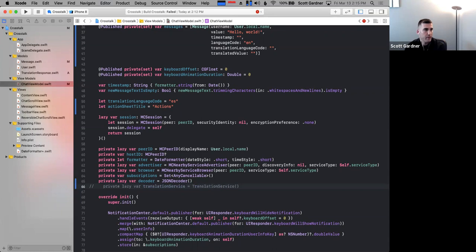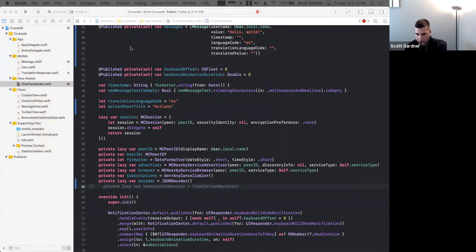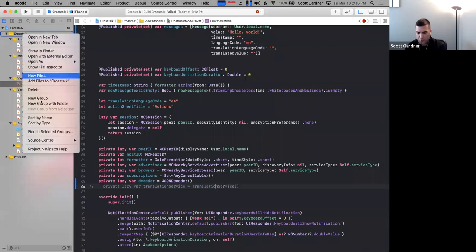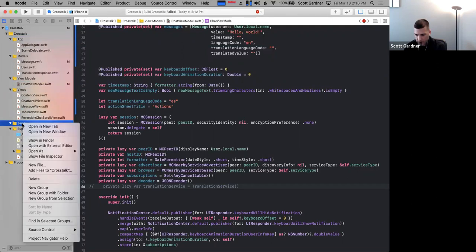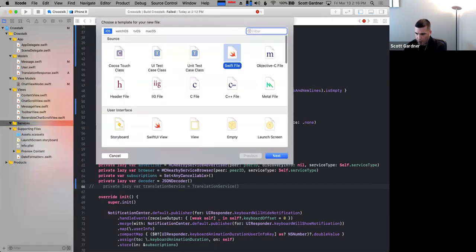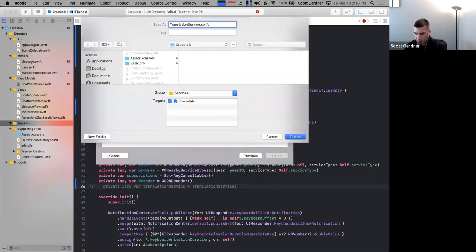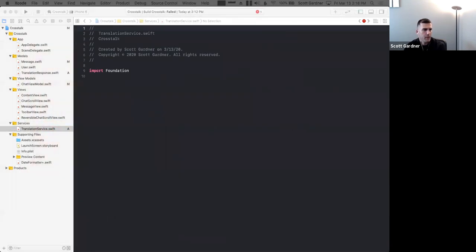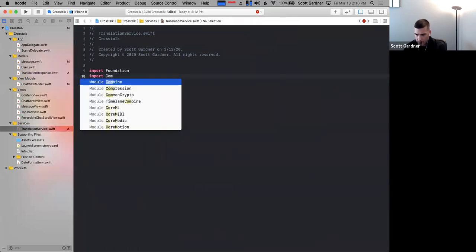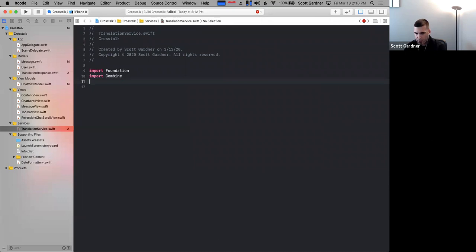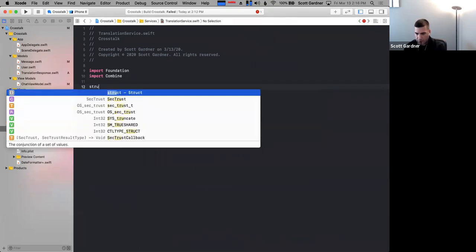And we'll add a new folder called services. So a new group, right click on crosstalk, new group. And we'll just call this services. I'll move that to the bottom, right above supporting files, and right click in there, new file, translation service. Okay, so what this is going to do, and we're going to need combine in here as well, so import combine, is this is going to use the Yandex translation service to take a string, fetch a translation, and provide a publisher for that.